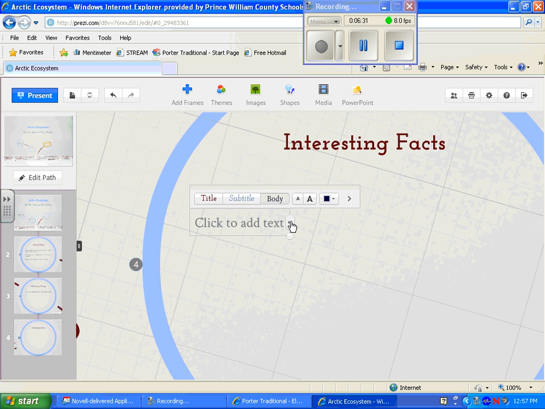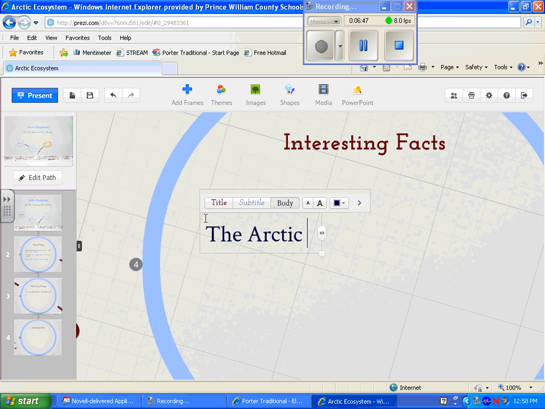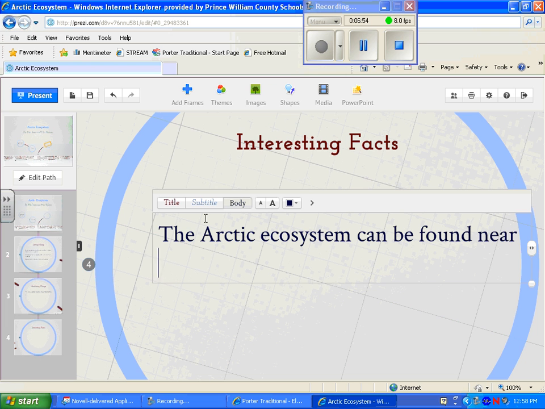And I am going to say the, oopsies, click away. If you accidentally delete your text, it's okay. You can just double click and you can start typing again. It will let you. Okay, so an interesting fact is the Arctic ecosystem can be found near the North Pole.